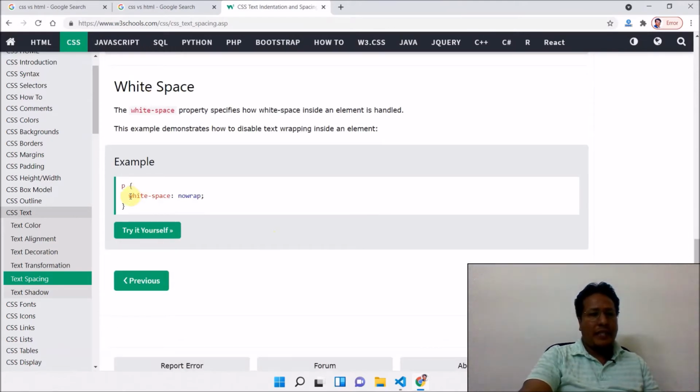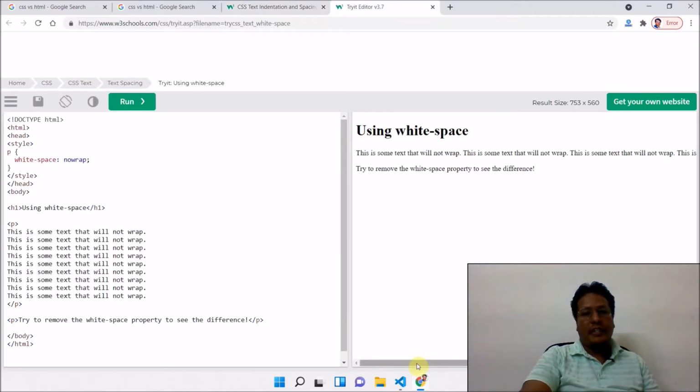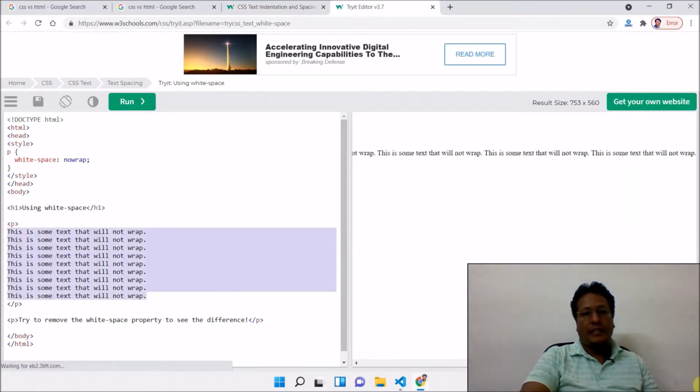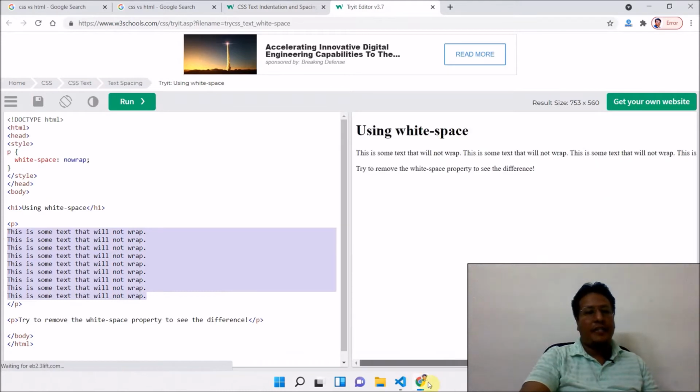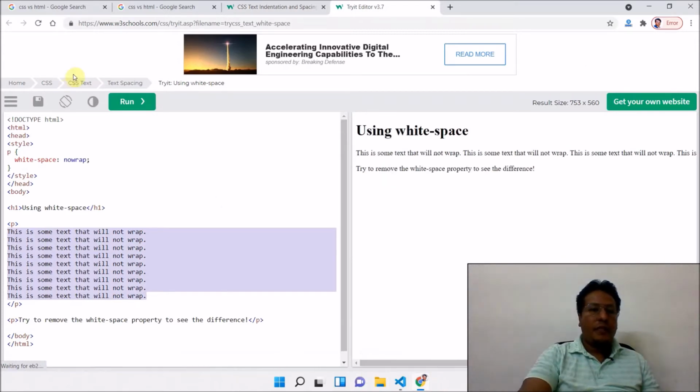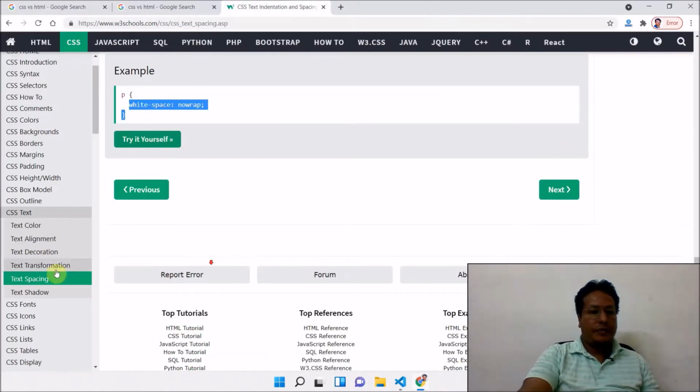White space, how your element should handle white spaces. So it is saying nowrap. Okay, so let's see, it doesn't want it to be wrapped. So if you put a lot of lines inside the p tag, and see, it is not wrapping, right? Okay, so nowrap, it will take you to the end. Okay, so this is one.